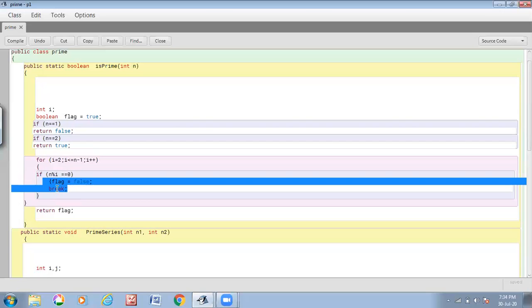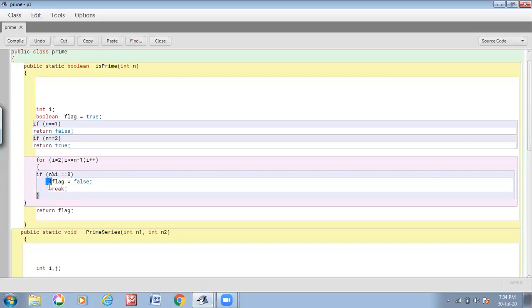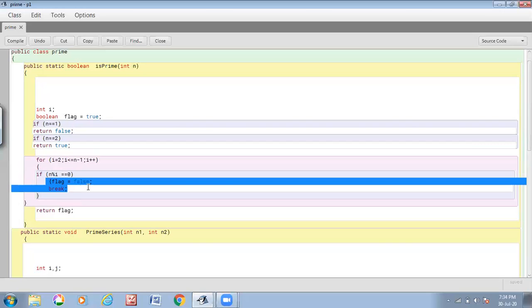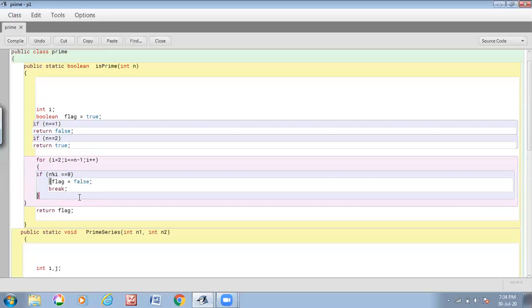13 divided by 3, again, not divisible. 13 divided by 4, 5, 6, up to 12. This condition doesn't get executed for prime numbers, but for non-prime numbers, it will get executed. Now, in our case, for the number 13, it will return flag. Flag we have already set to true. So that means 13 is a prime number.